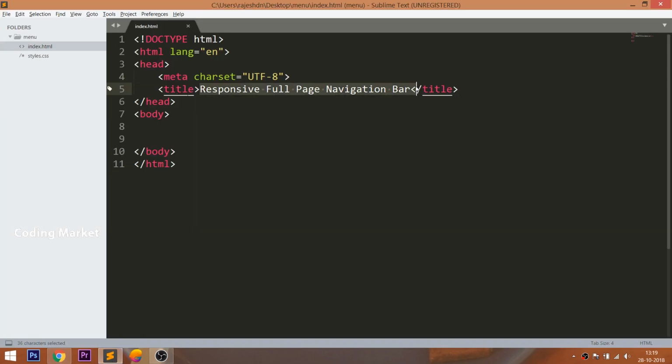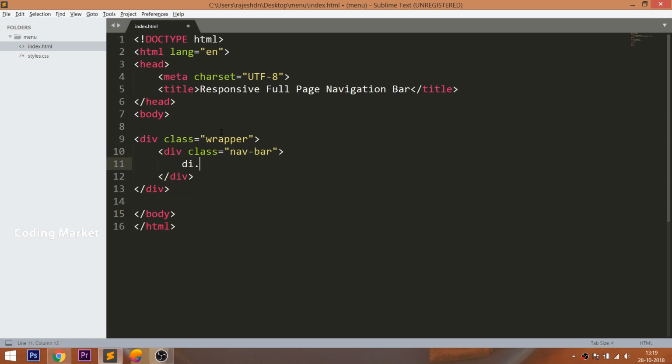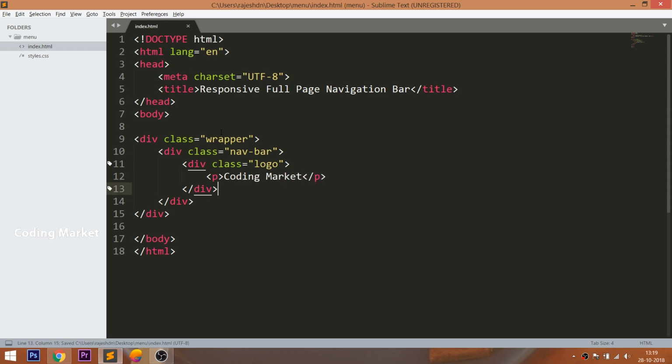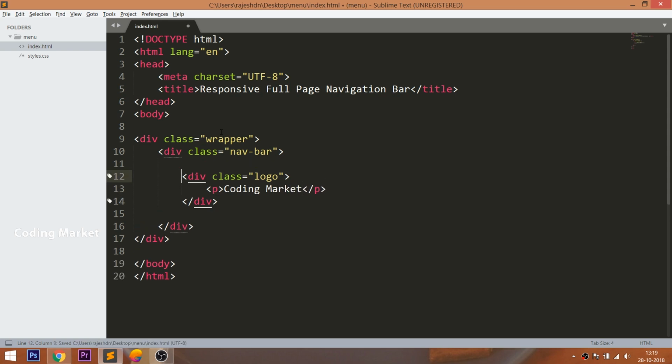Let's get started with the HTML structure. Create the wrapper division with navbar division inside it. And inside navbar create the logo division with text. Open the HTML structure in the browser.